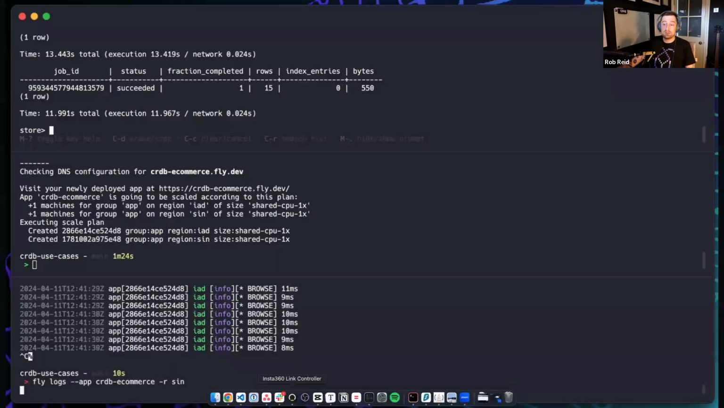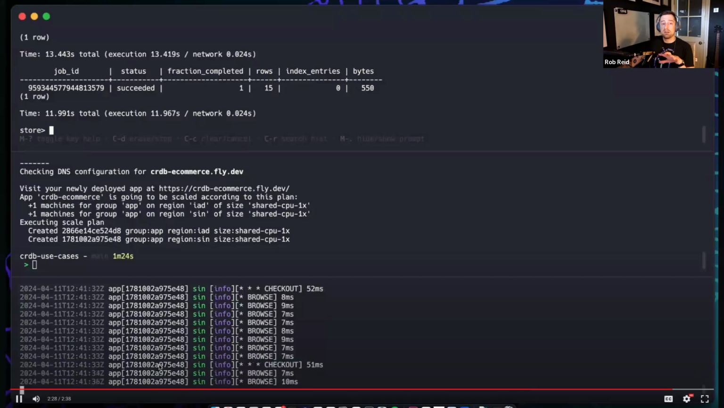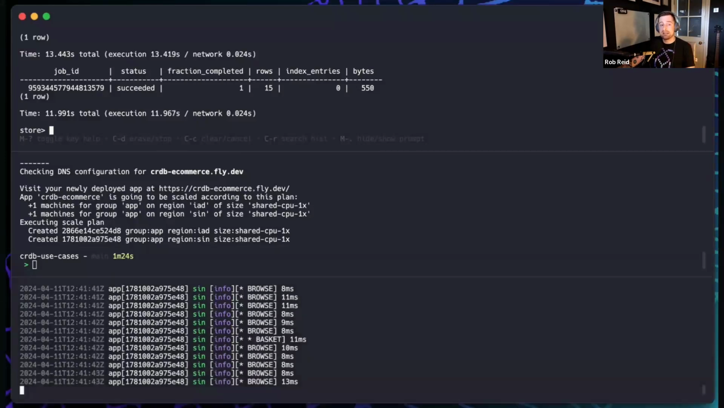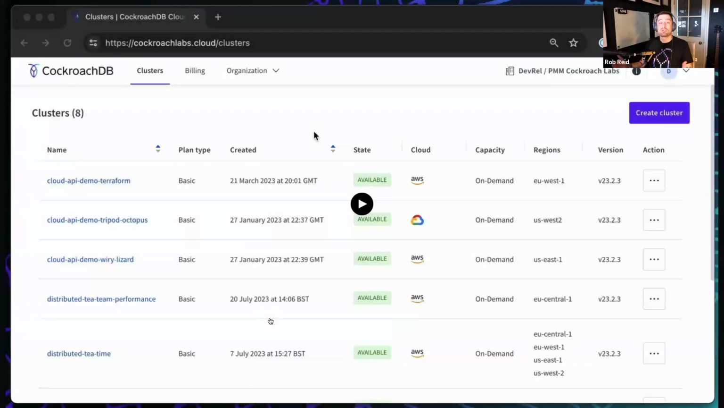And now we'll look at a simulated Singaporean user. Checkout times of around 50 milliseconds, basket times of around 10, 11 milliseconds, and browse times of around 5 milliseconds. So this is the kind of experience that all users are getting across the world for our one single database.